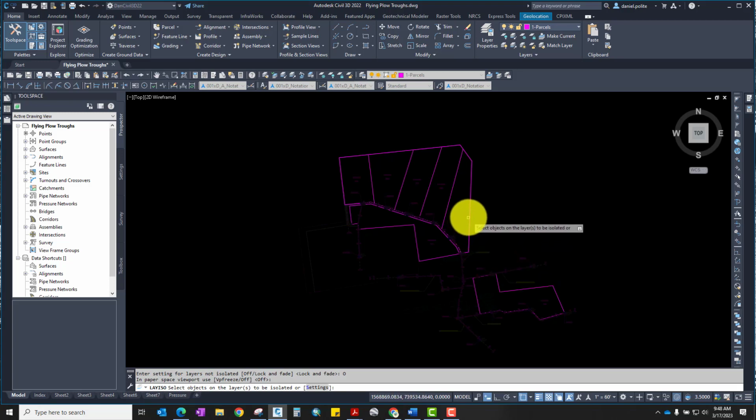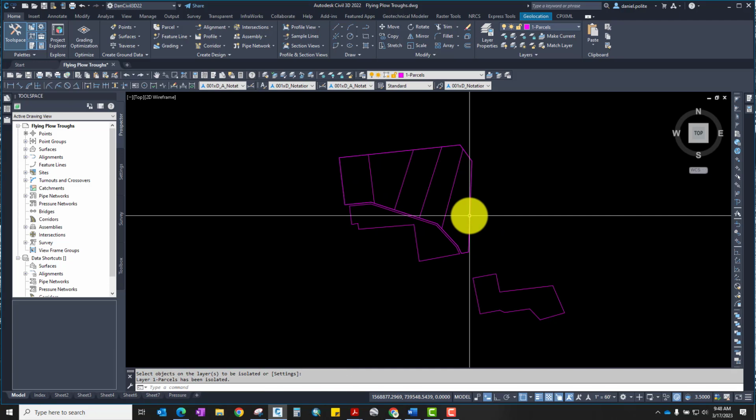And then select your item, and you'll notice that everything goes away except the item that you isolated. So that's just a user preference.